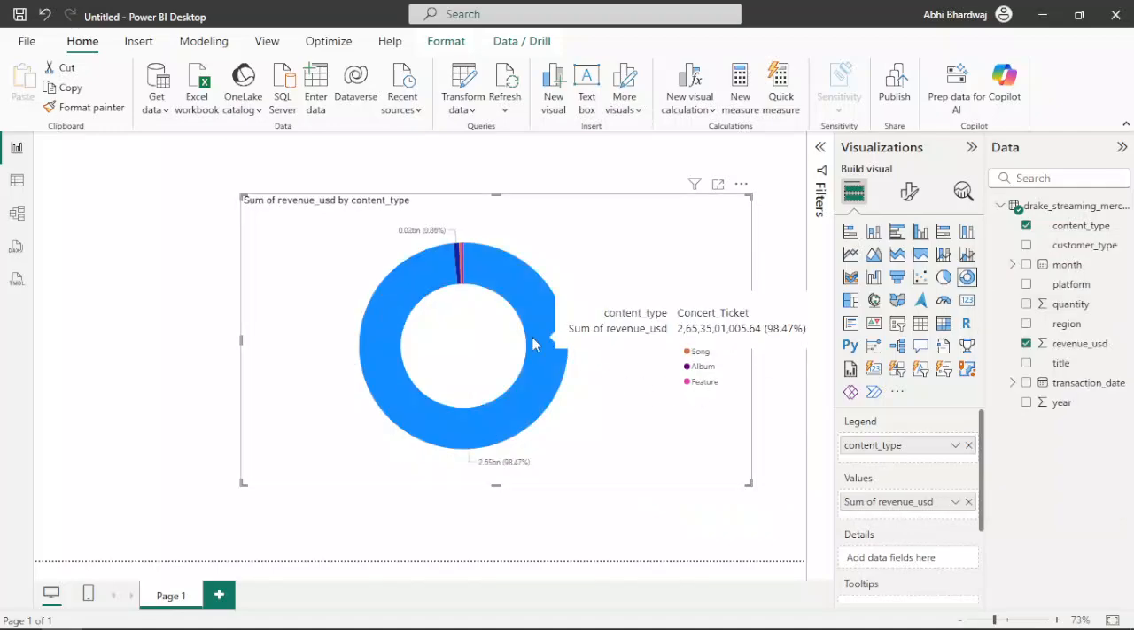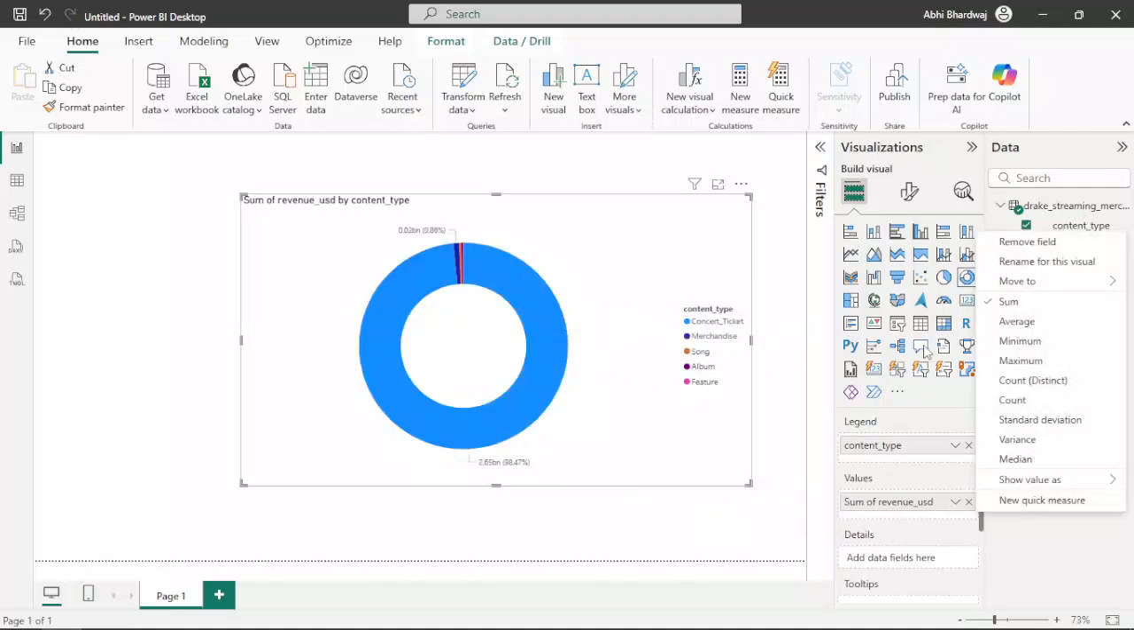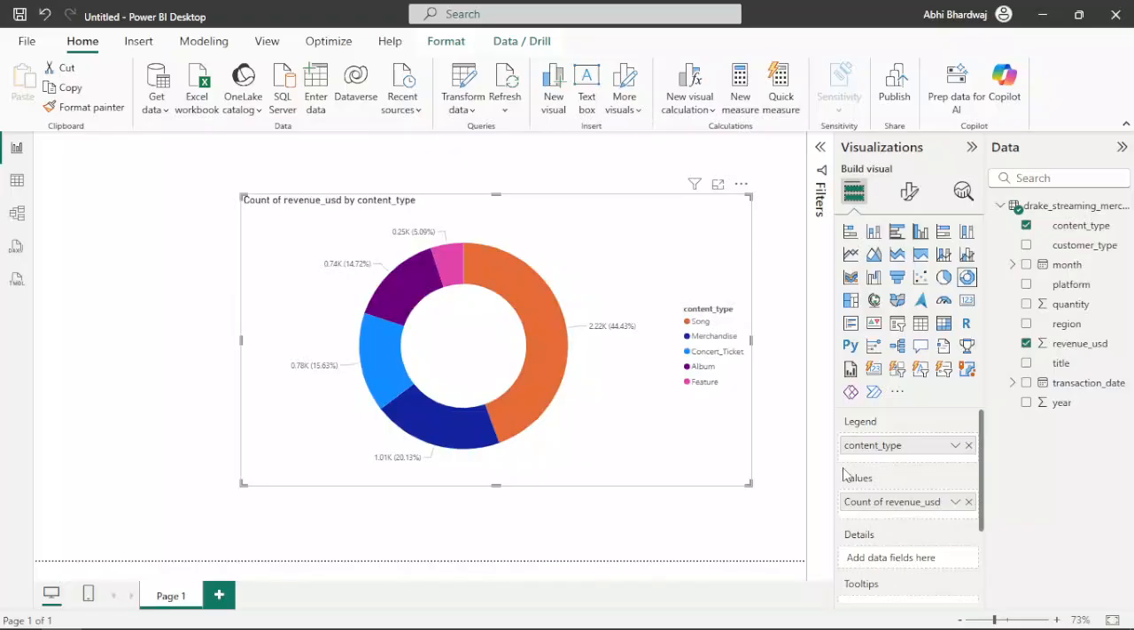So of course, 98.47% is concert tickets, but that's not what we want. I want different stuff over here. So I'll count revenue only. My focus is for the most part on revenue by segment, not by numbers, because as I told you, concert tickets are often sold in high numbers. So just counting occurrences would always make tickets look dominant, even if the revenue per ticket is low compared to the high value items like album bundles, merchandise, or features.